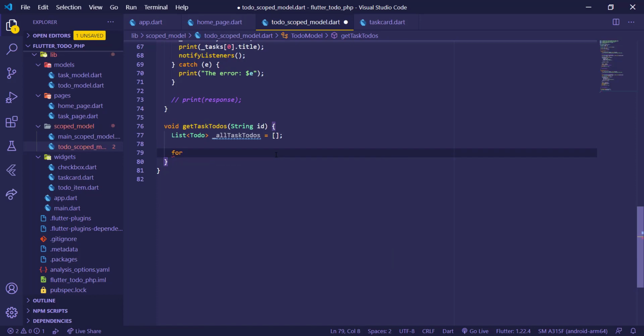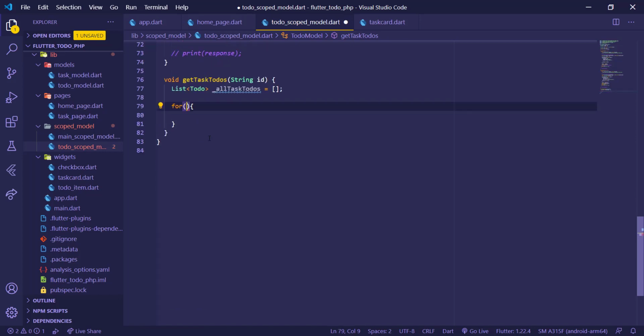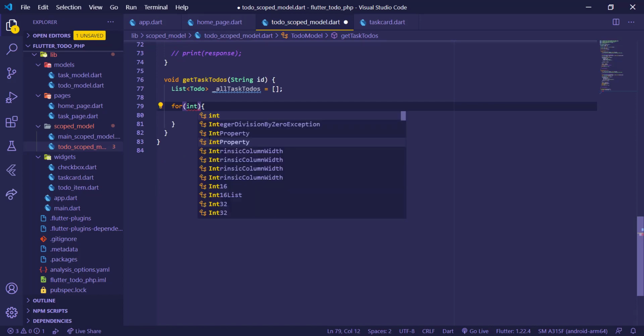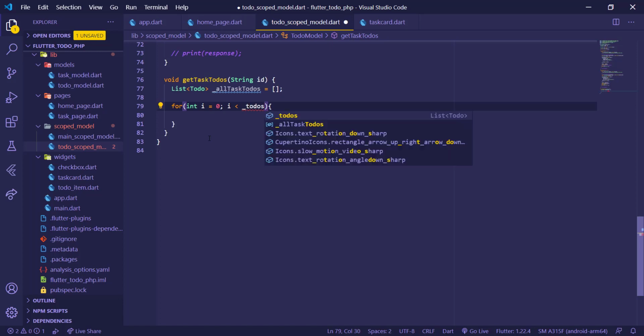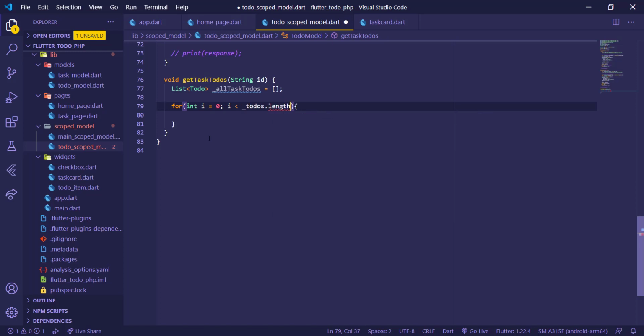So let's just write a for loop. We can say for int i, and then i is less than the to-dos dot length, you know that we have that dot length here, and then i plus plus. So we are looping through the to-dos. Now when we loop through the to-dos, what do we want to do?